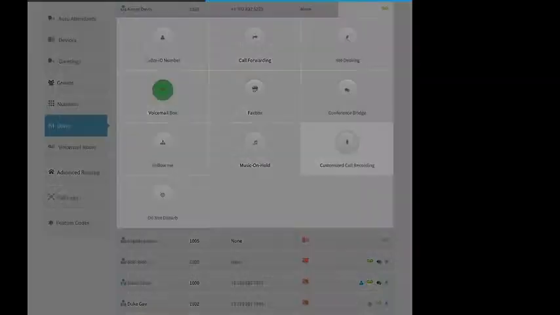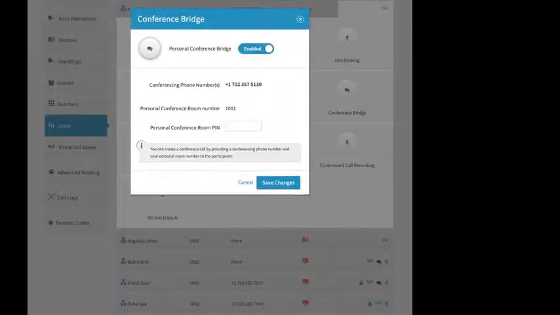All right, conferencing or conference bridge. I can enable conferencing on a user because I have a main conference number already. Here's their conference room number. Then I can enter in their personal PIN number, and then I click on Save Changes. Now, the users, they can set their own conference PIN numbers through the user portal.